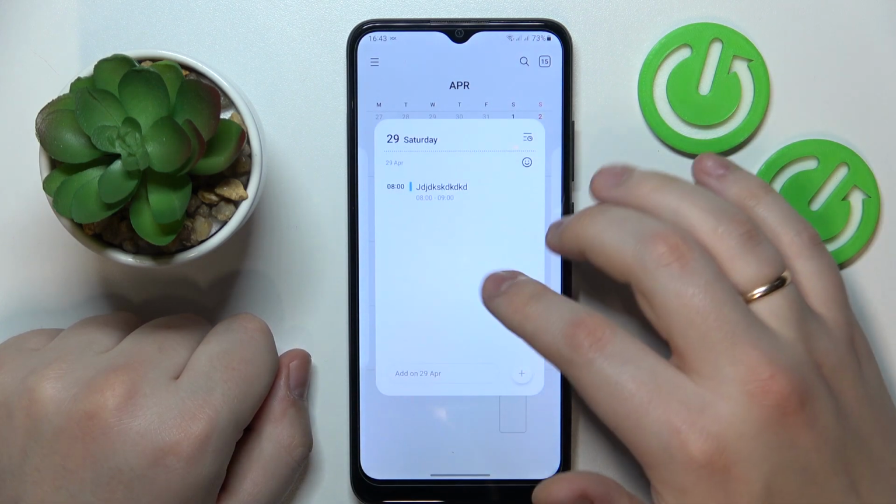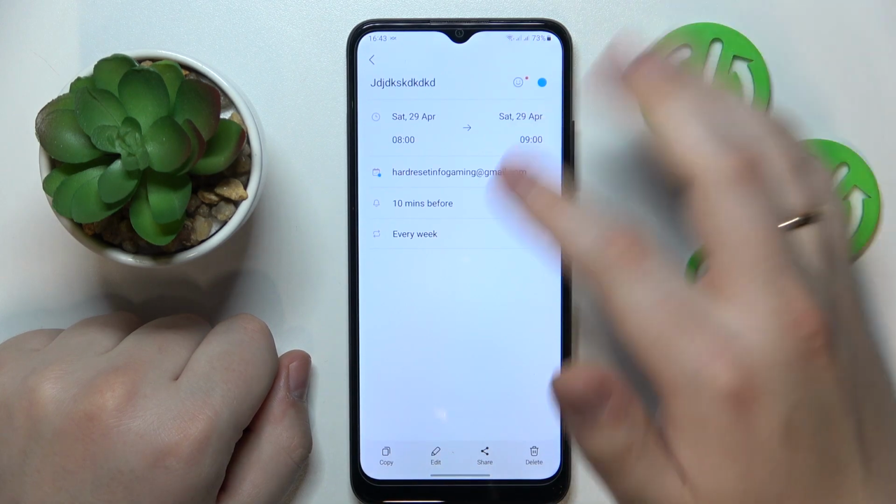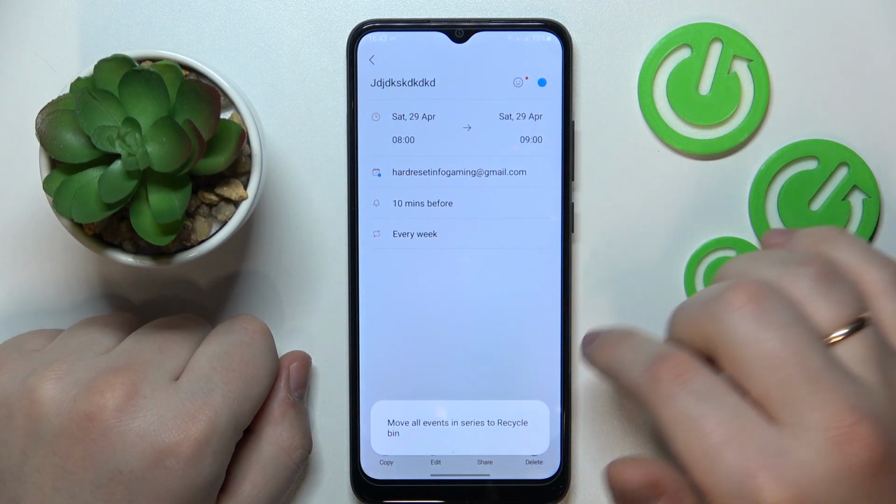Now you can tap at the event to see its details, edit the details, or delete an event entirely.